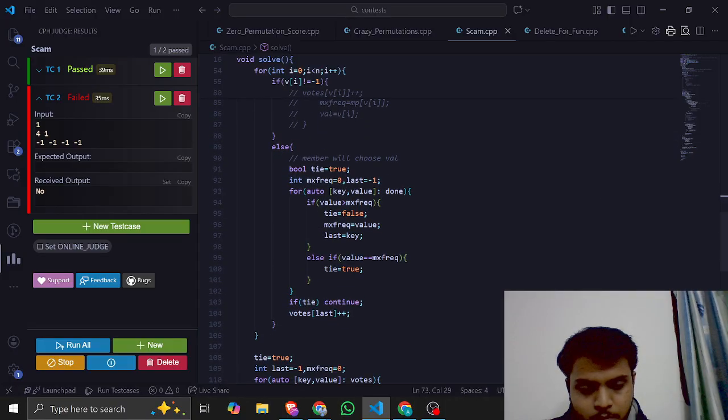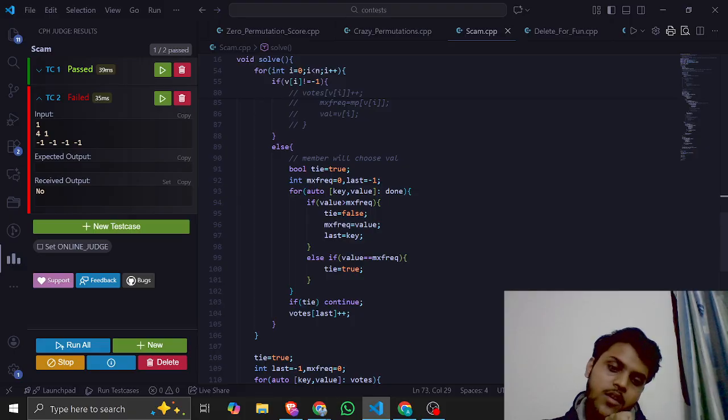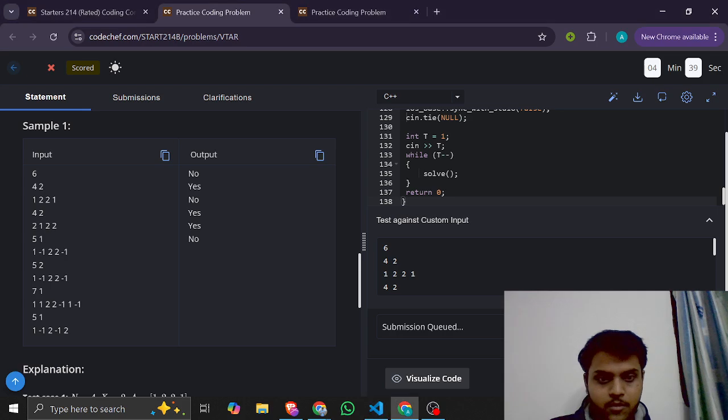And now remember, we will choose the value which has the max frequency. If there's a tie, then you can continue with forward slash plus plus.